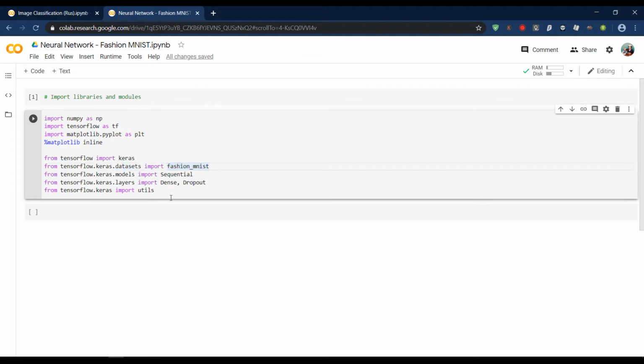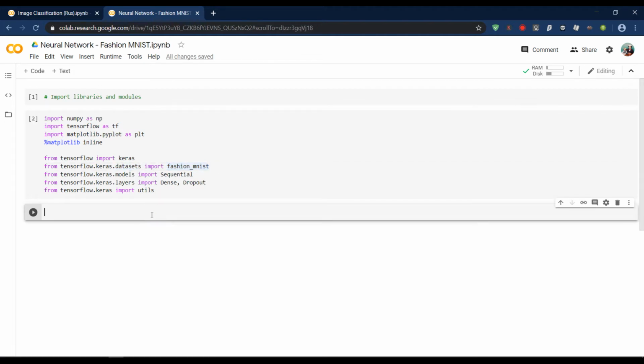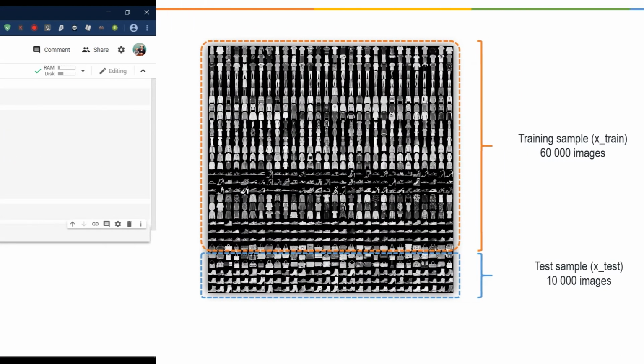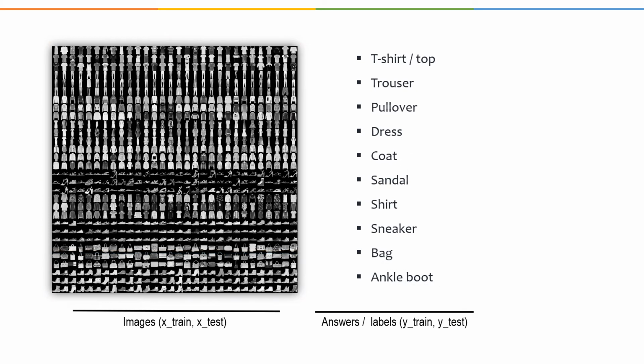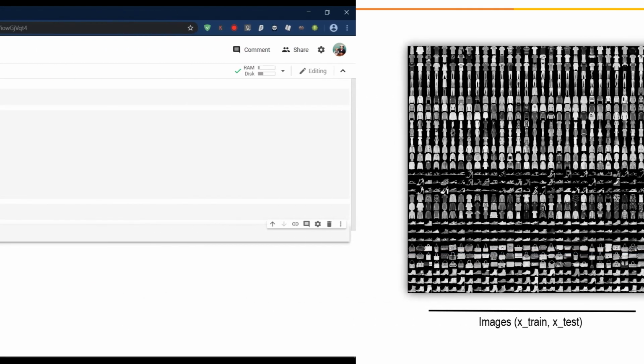Alright, so since we have already imported the Fashion dataset in the beginning, we can now load the data into our project. As we said in previous lectures, in machine learning, our datasets will be divided into two parts, training and test samples. And each of these parts will contain part X, these are the images, and part Y, these are the answers to which class this or that image belongs to. They are also known as labels.